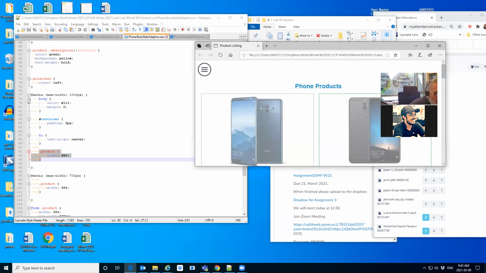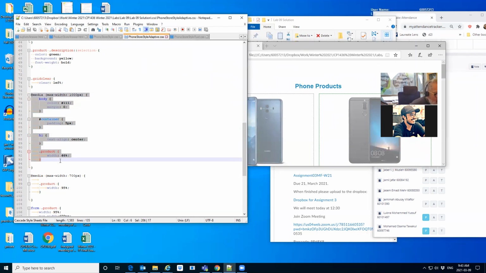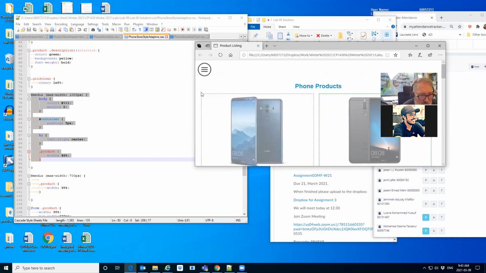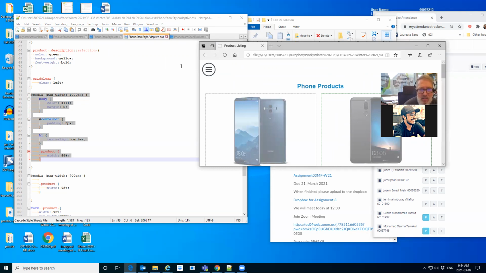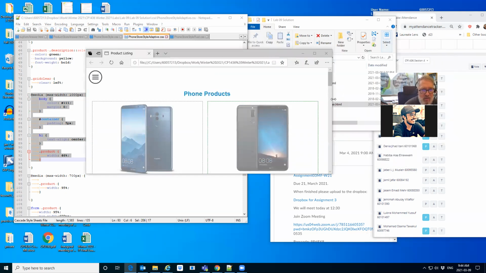But notice, where is this stuff going to be effective? This is going to be effective between the widths of 1000, because that's the maximum, and 700, because we've got another media command at 700 that's going to kick in. So between 1000 and 700, we're going to have our product class, and our product class is surrounded by this dotted line. I hope you remember this. It's from the previous labs. So you could tell we're in that zone here, we're in between 1000 and 700.